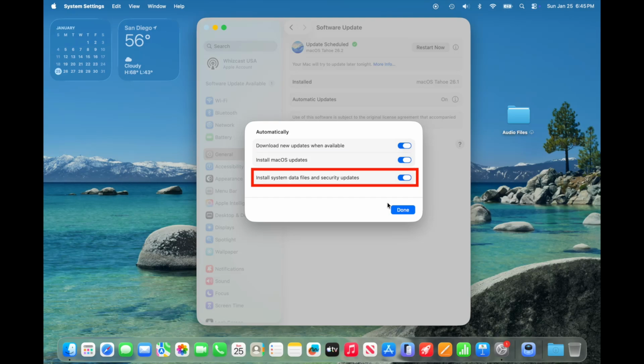And Install data files and security updates. This is widely considered the most important setting for your Mac's safety. It covers two types of background updates. Rapid Security Responses: critical patches for security vulnerabilities that Apple releases between standard OS updates. System data files: essential behind-the-scenes files such as malware definitions for XProtect, dictionary updates, and assets for Siri or speech recognition. The benefit here is these often install quietly in the background without requiring a full restart.